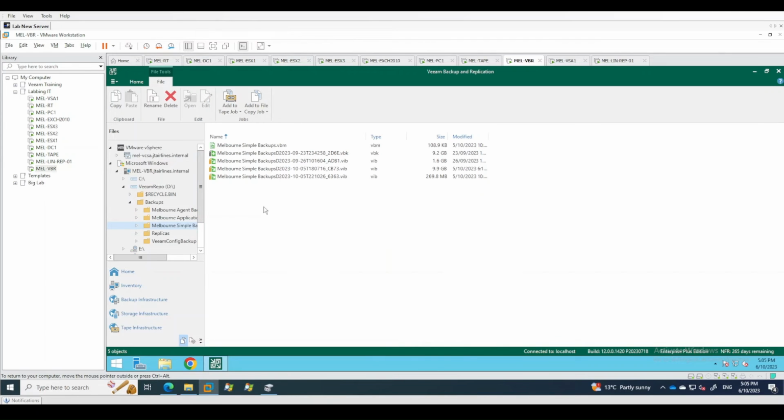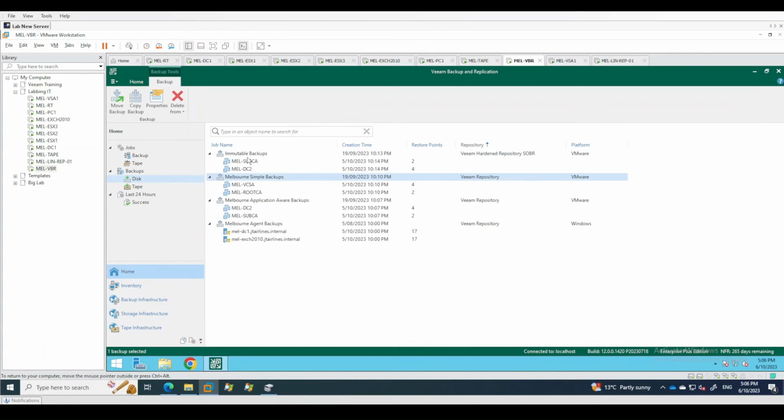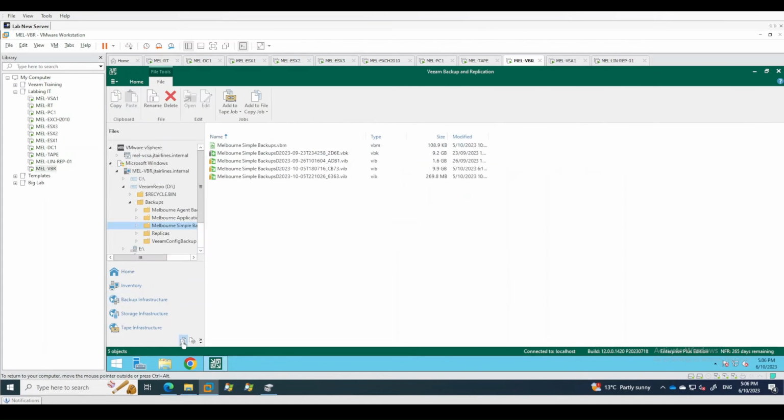This configuration is kind of the old configuration that's not really going to be used moving forward in version 12. If we have a look at immutable backups, which is on our Linux Hardened Repository, let's go down here and find our Linux and expand it. This might just take a moment while it connects.